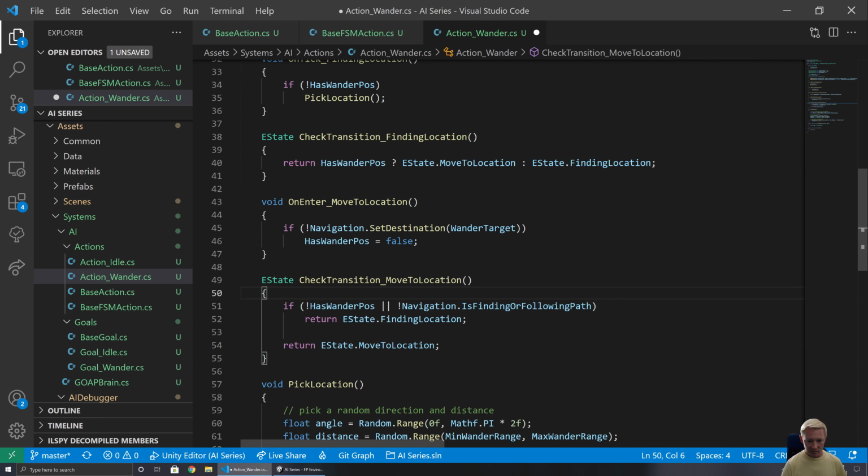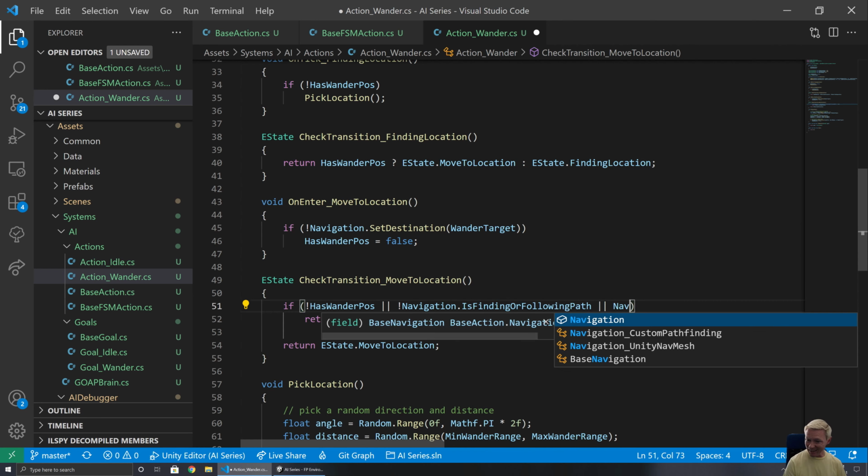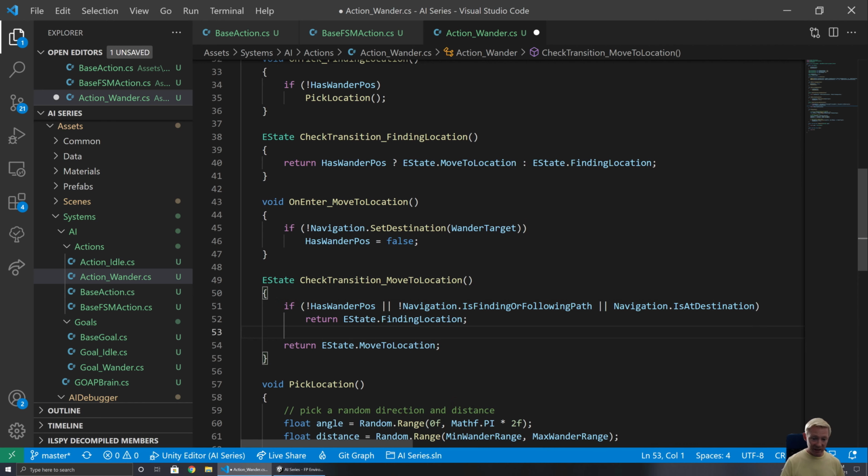So if it doesn't have a wander position, or we're not finding or following the path, we can also check, are we at the destination? Is at the destination, then we need to pick a new one. So those are the key criteria, that it doesn't have a wander position, which could happen because something failed in terms of the path finding. You might have gotten interrupted, might no longer be at the destination, or might now be at the destination. So we pick a new location.